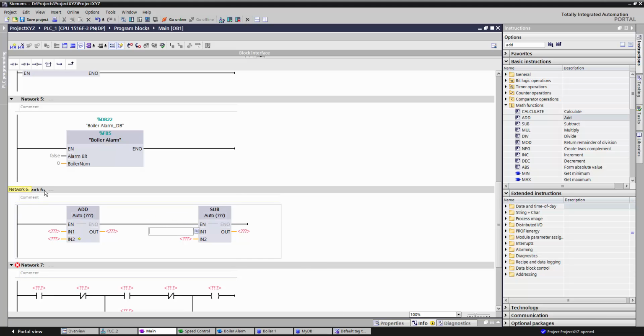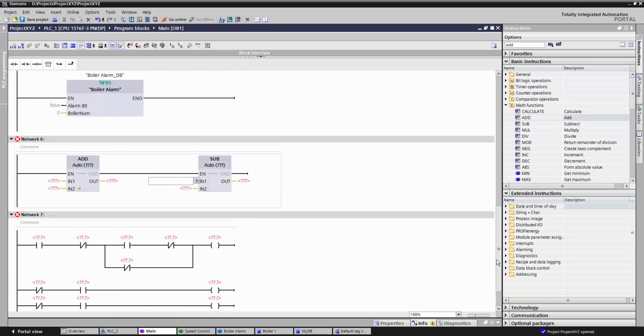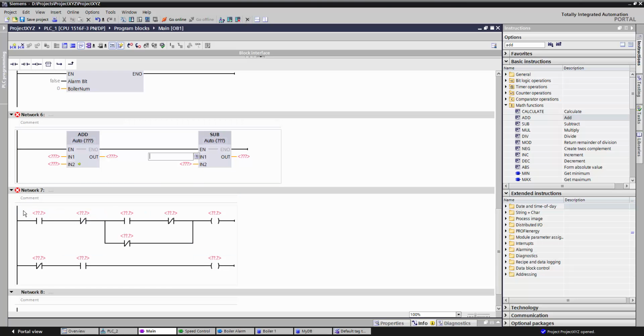You may have noticed that some of these networks have these red X's on them. This is because TIA Portal will let you know if a network will encounter a compilation error when you compile it. What the error would be is that none of our instructions have any tags assigned to them. That's what this question mark means. These question marks indicate that a tag needs to be assigned to this instruction.